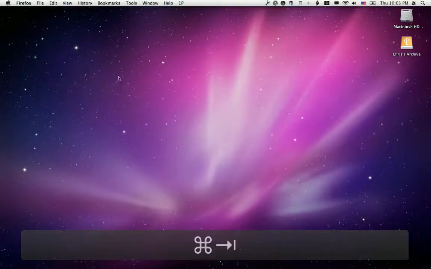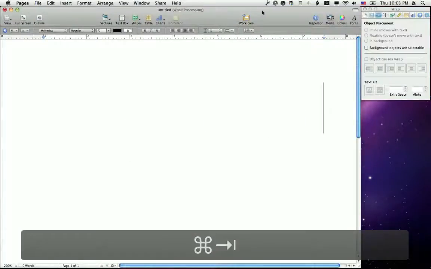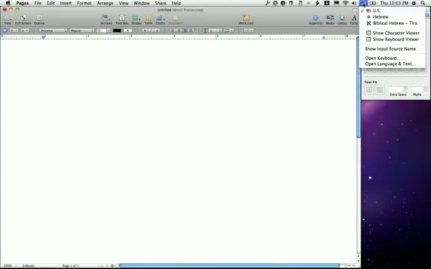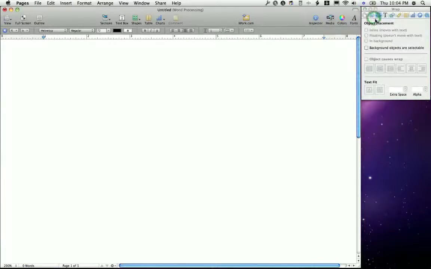So I've already opened a Pages document. I'll switch over to Pages here. I've made it large so that you can easily see, even in a reduced size video, what's going on my screen. I justified the text and set it way up at 72 points so that it would be easily visible. Now, my input menu shows an American flag, which means I would be typing in United States English if I start typing right now. But I want to type in Hebrew, so I'm going to select Hebrew from the input menu.